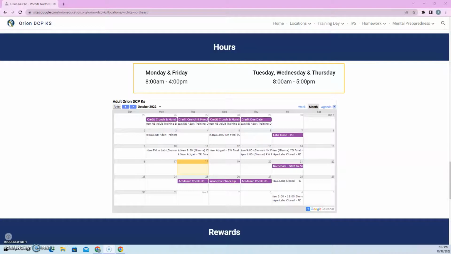Under that, you'll see the adult Google Calendar, which has all of the same dates on it as the calendar that was linked above, but you can click the little blue plus button at the bottom right to add this to your student Gmail account's calendar. And then you can just access it really easily anytime you're logged into your student Gmail account.